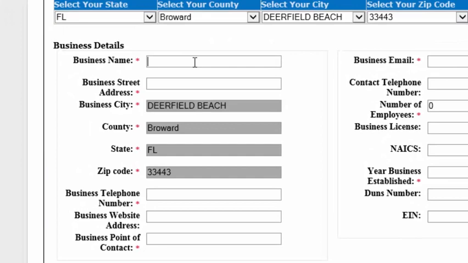The first required field is going to be business name. So I'll simply enter test name. Next is your street address. Again, you don't need to fill out anything for the next four fields because they've been filled out for you based on the fields at the top. So those are read-only fields now.